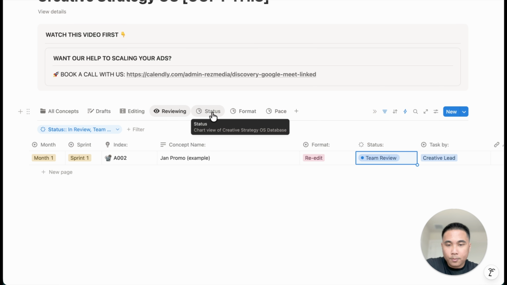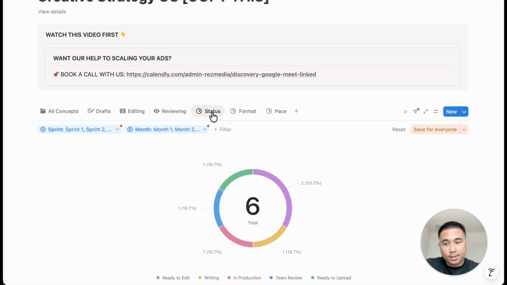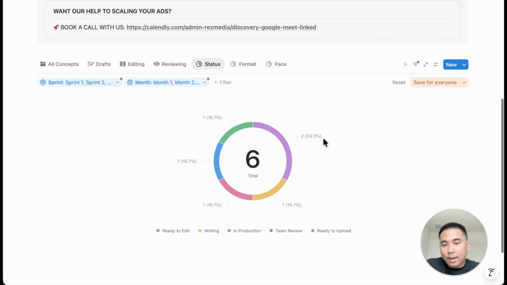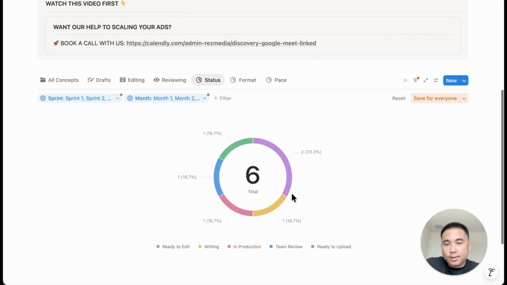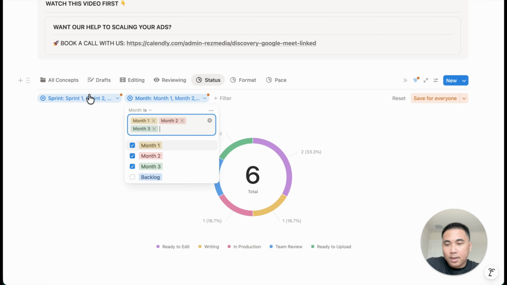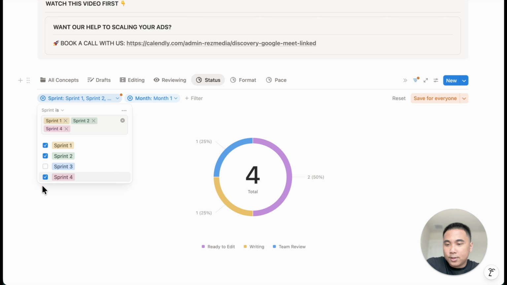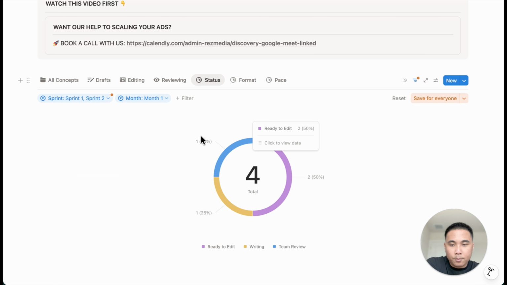Then over here are the staff lists. I love this because it shows you how many creatives are under editing, under writing, under in production, team review, and ready to upload. Now, as you rack up more creatives, this is gonna go up into like 100, 200. At the same time, you can also change the months and the sprints. So if, for example, I just want to look at the first 2 weeks of say month 1, I can just click it off and then I'd be able to see it here.